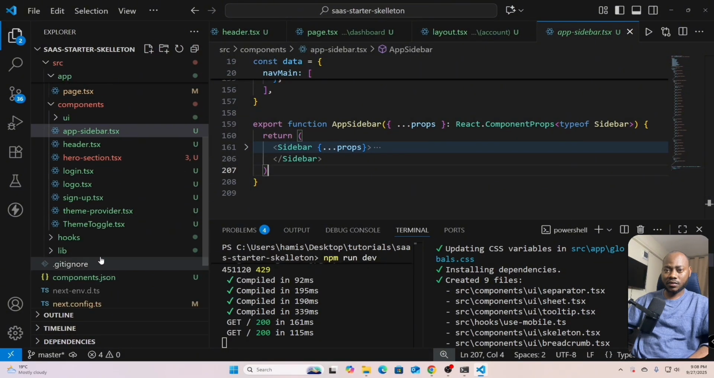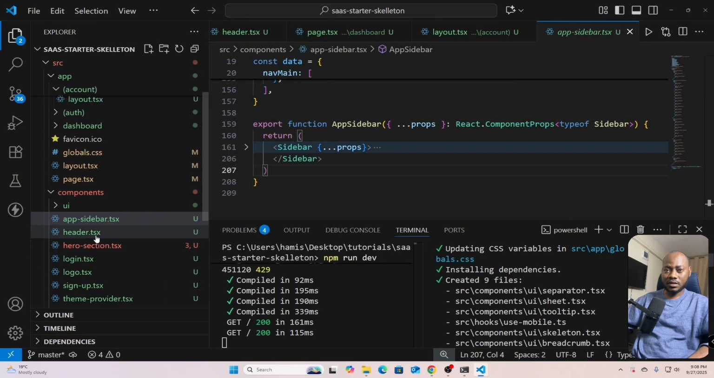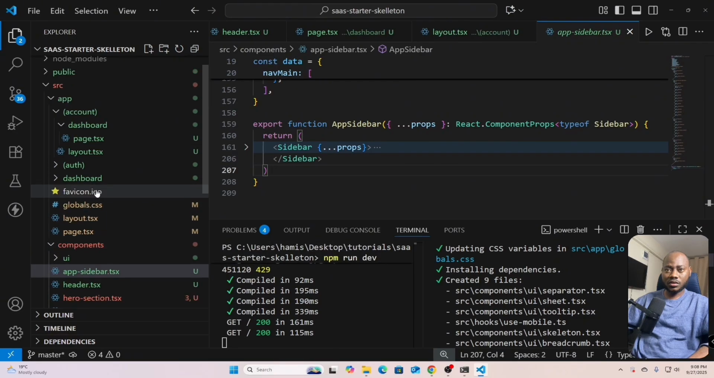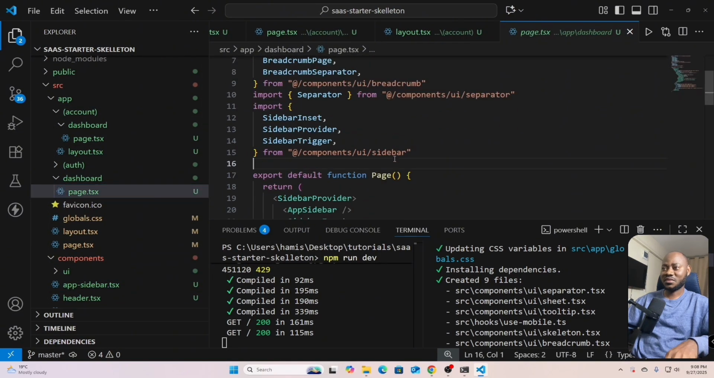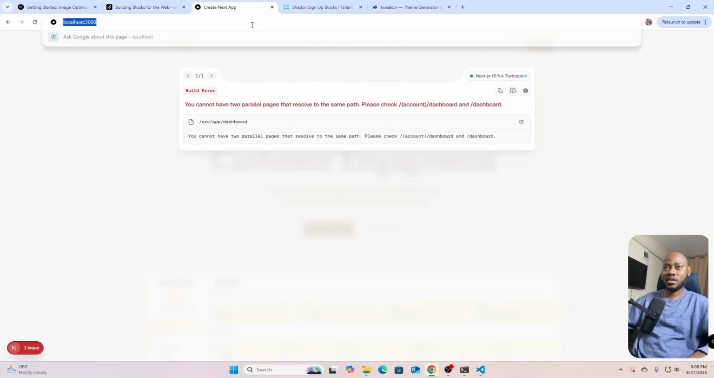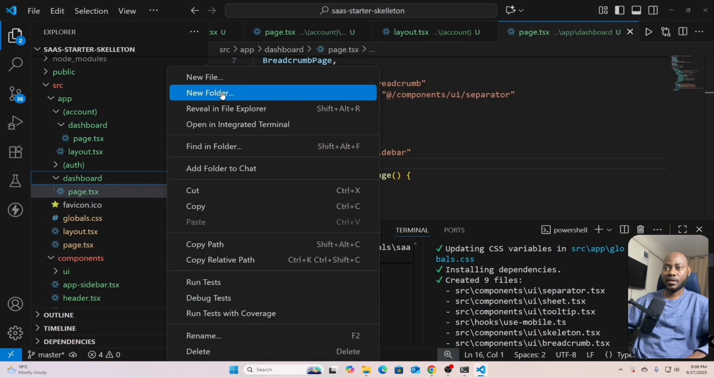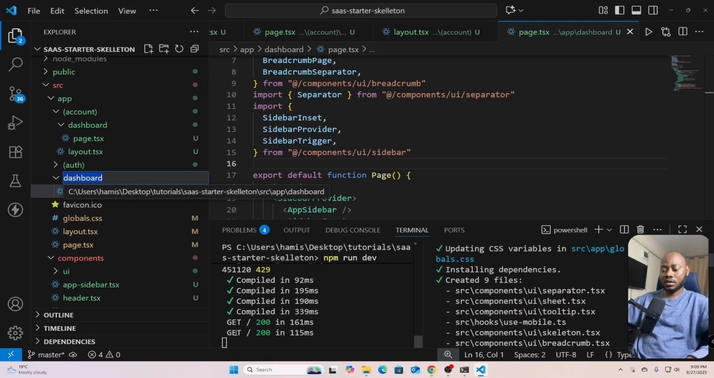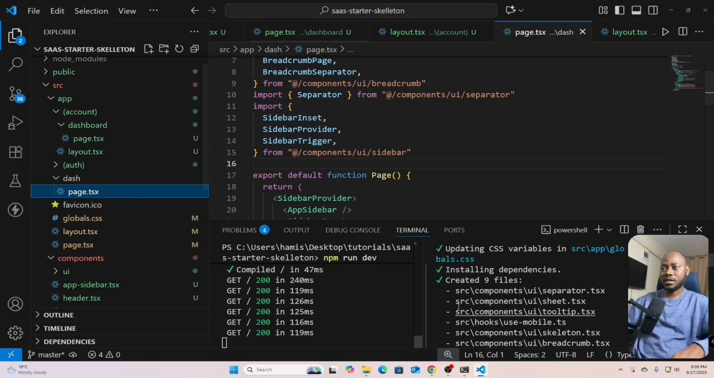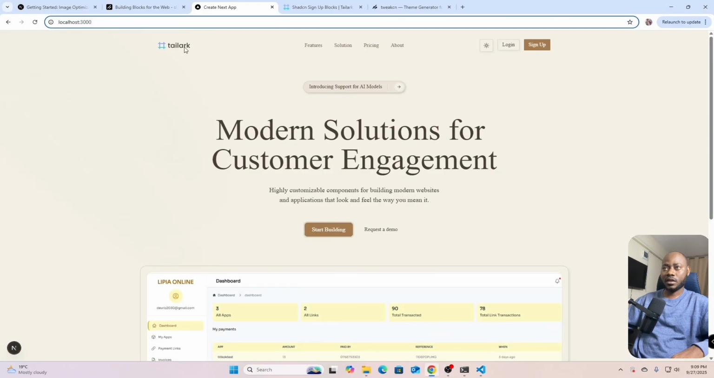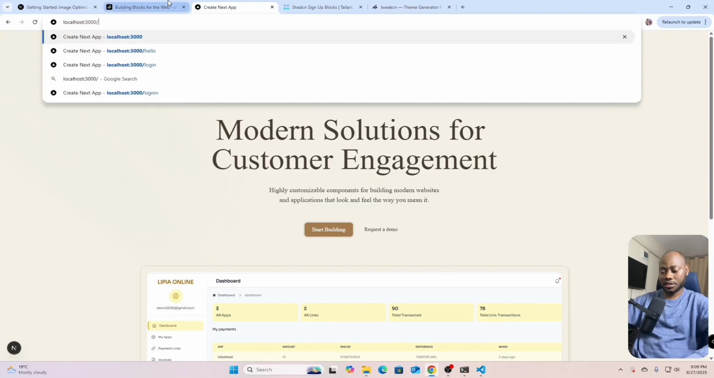Has it created for us any sample page? Yeah, it has created a dashboard page here. So let's just visit this dashboard page first. Then go into, you have two parallel pages. So let me just rename this to dash, for example, just dash. Save that. Then now let's go here. I think we have no error, so let's just go into that slash dash.